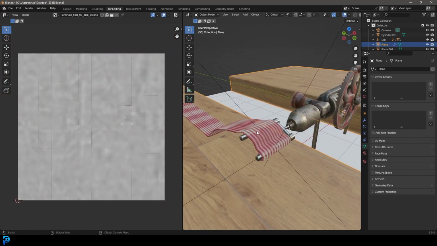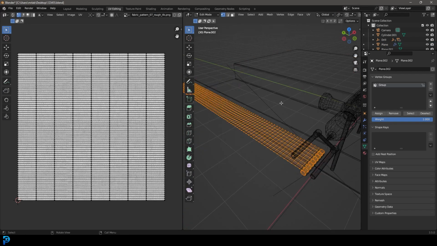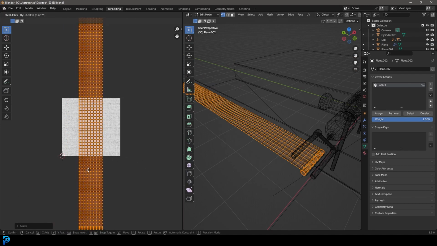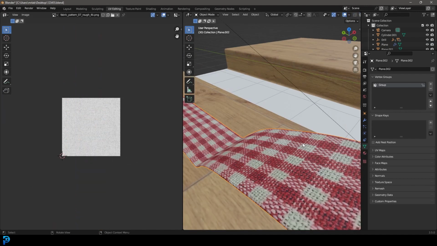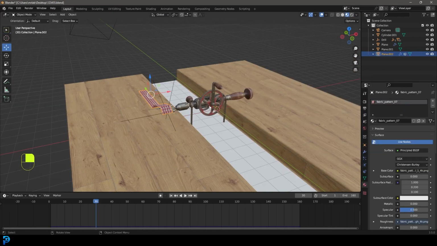And then we're going to just select this fabric over here, tab into edit mode, and with all of that selected, let's just go U to unwrap. And then you can scale this over here, place it wherever you want, just basic material stuff. And now we have these nice materials, okay? So let's go back to our layout.